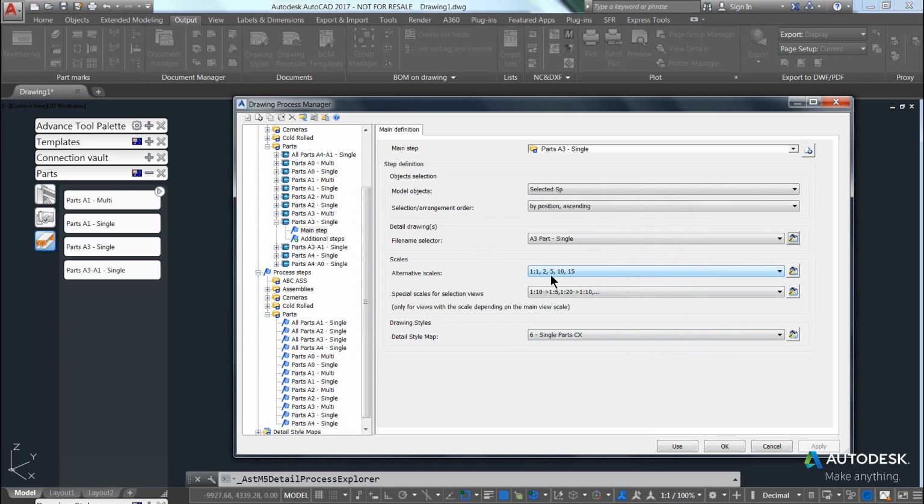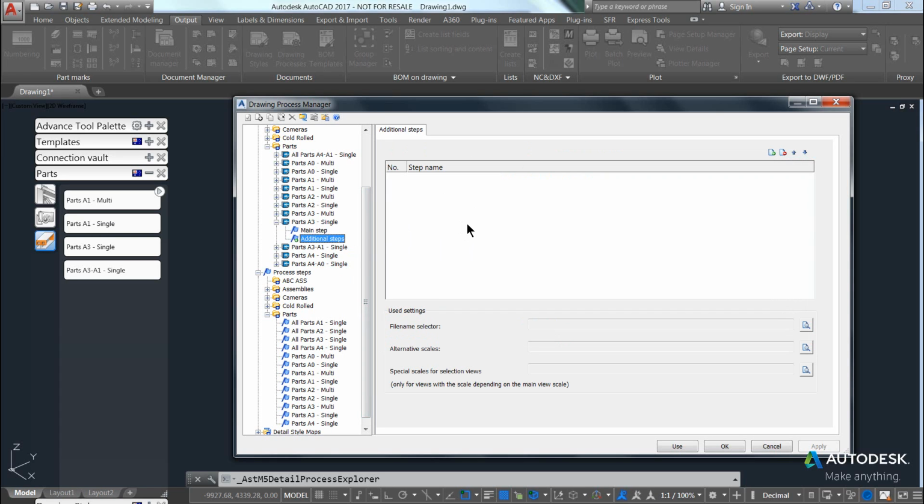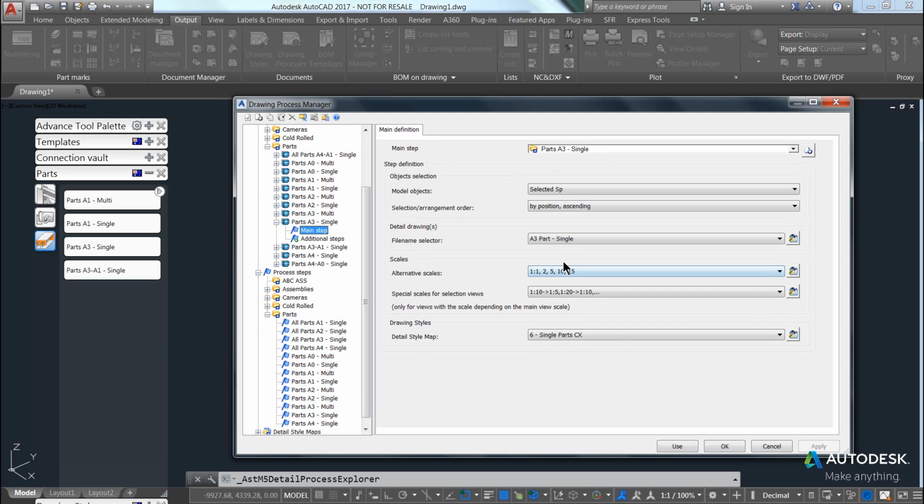If one of those scales matches with that particular drawing style for the selected part, the drawing gets created with that prototype and that file naming convention, and then it moves on to the next part. If the step fails and there are additional steps, which in this case there are not, the drawing will get produced using the largest scale in the list.